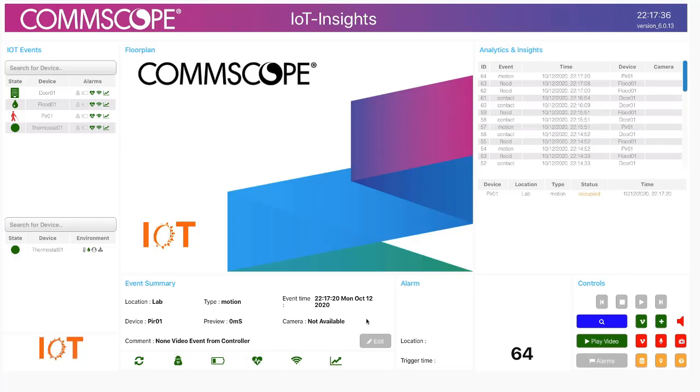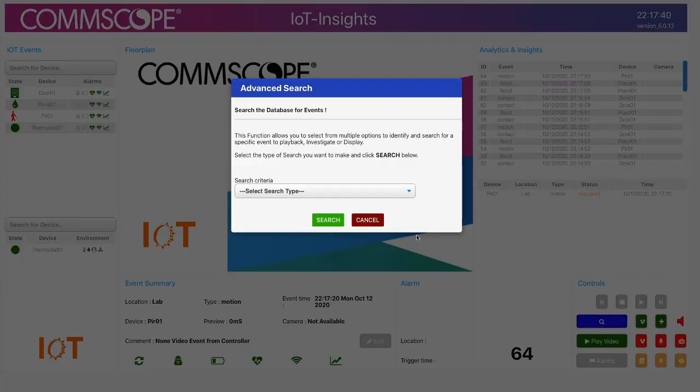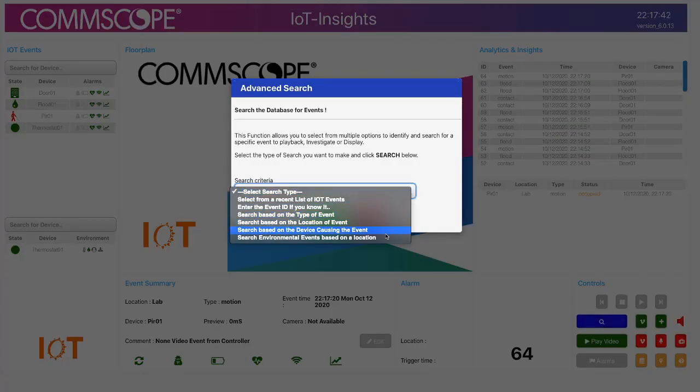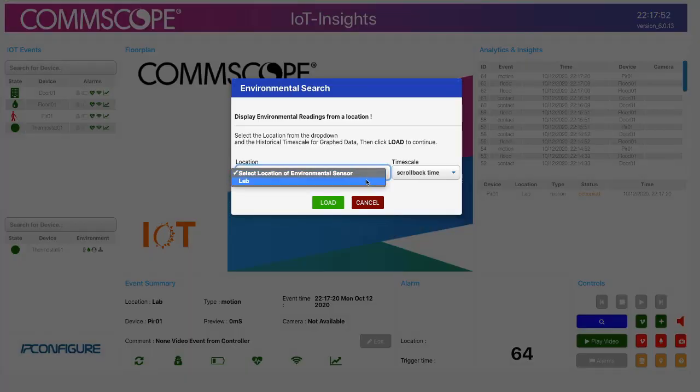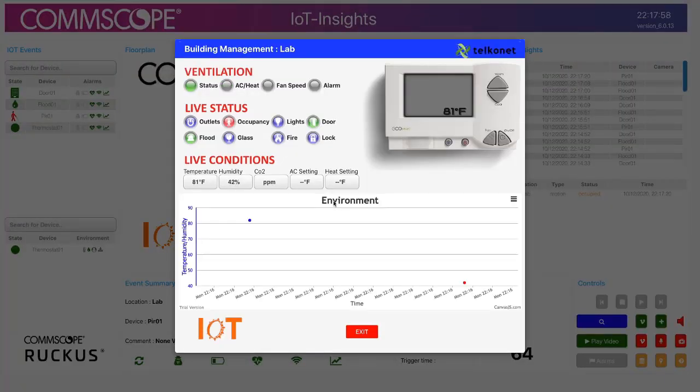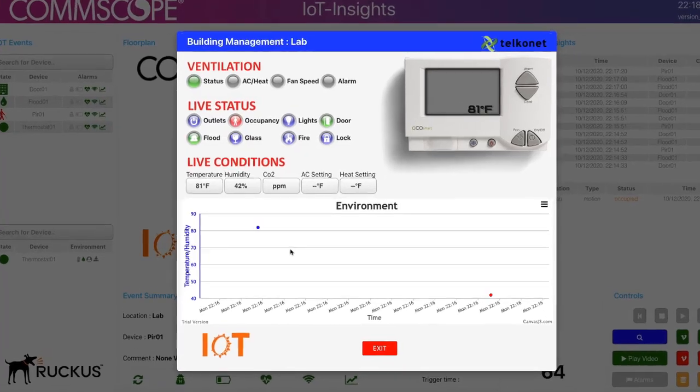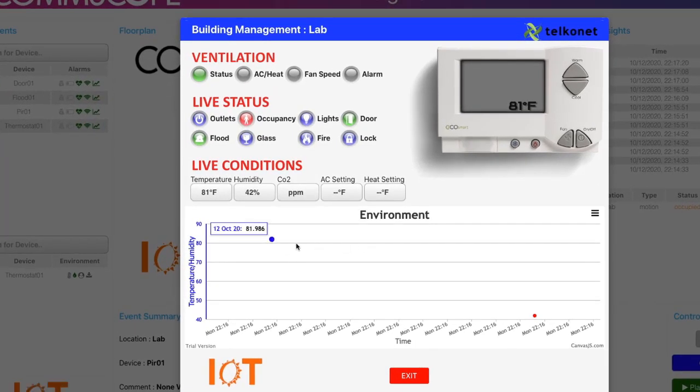The next thing I'm going to do is search for some environmental data here. So I click the search button and search for environmental data based on a location. The lab is my location. Look at that for an hour. And you can see what has happened now is the display has come up showing the thermostat. I don't have much data collected right now because it's just been onboarded. But if you leave this, you'll see that the temperature and humidity, you'll get graphs of that. I'm starting to get some data now.